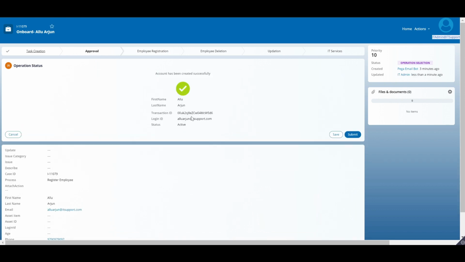The IT admin has submitted and we upload where the account has been created. This is the transaction which has been done, where the account in Okta and the account in the IT support application have been created successfully by submitting the previous step. And this is the response of the API, and here the login credential and the status of the credential is active.